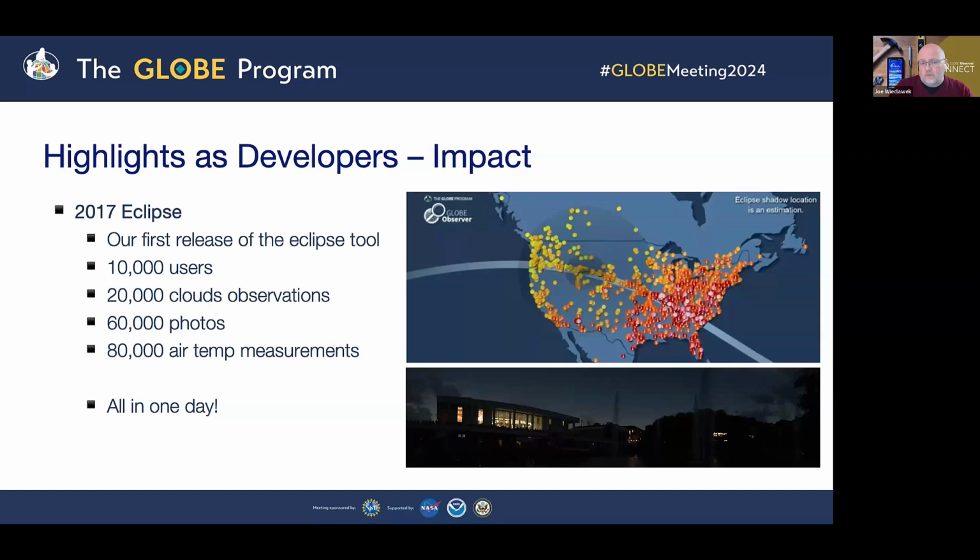from the app perspective, first came with the 2017 Eclipse, when we delivered our first version of the Eclipse tool. So for the first time, we're allowing citizen scientists to capture during an eclipse the air temperature and clouds in a sort of timed manner, had notifications in there and things like that. And it was so cool to deliver a tool like this and see so many people adopt it so quickly. And I won't read through these numbers, but to know that we put out an app that was collecting all of that data in one day, and you could see the map of the data that was collected on that day.